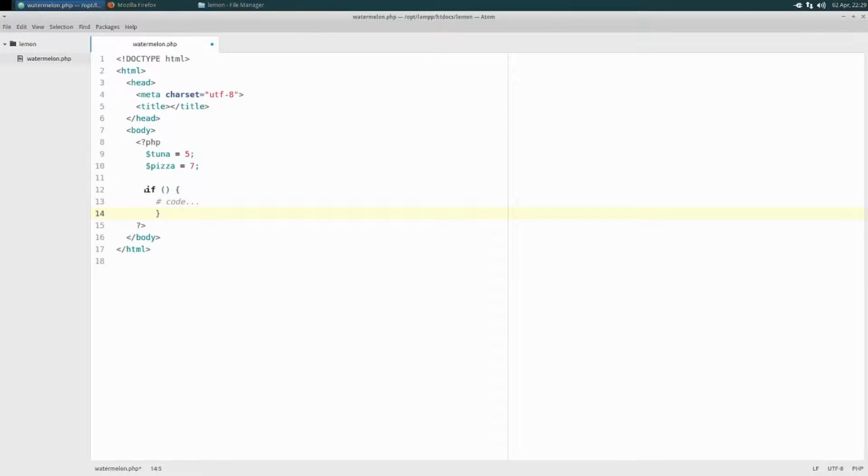So what you want to do now is a condition here. There are many different conditions other than just true and false. You can do if tuna is greater than pizza, so $pizza, or you can do if tuna is greater than or equal to. Because if tuna was 5 and pizza was also 5, which it's not, but just imagine it was 5, it would not trigger the greater than sign because it's equal to.